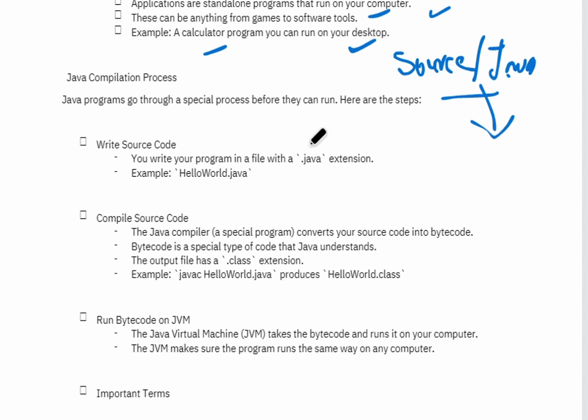Okay. So first you write a source code. You write a source code in a file, like you can also write on a notepad, with the extension .java. Example, you can write a code like hello world. Okay. Then you compile the source code. When you compile the source code, it gets converted. Suppose the file name is hello world.java. All right. So when you compile it using the compilation process, it will create another file. It will create a file called hello world.class. So this is the intermediate file which will be created out of this.